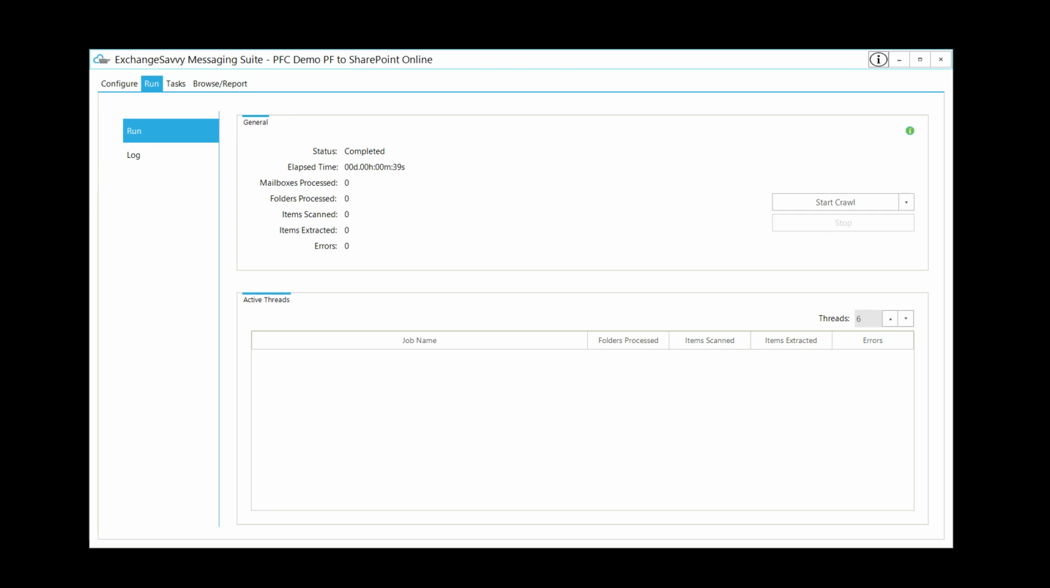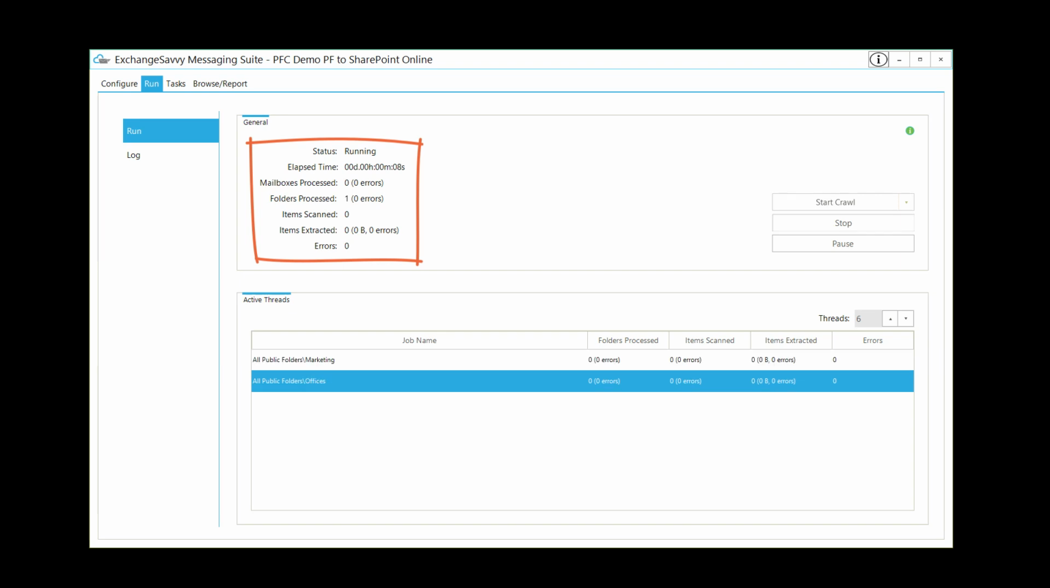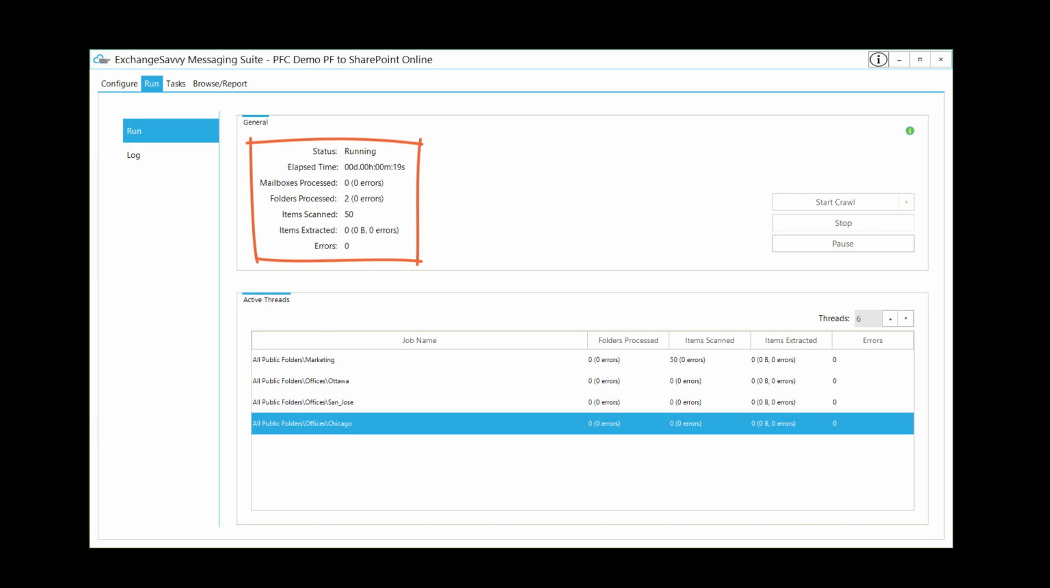To kick off the migration, we're going to click on Start Crawl and then Migrate Public Folders. And you'll see that it'll start to read the folders at first. And it's only 2 threads because those are the root level folders. It'll start to read to items as items scanned. And then as items are migrating, you'll see items extracted begin to increment as well. And there you go. Those are items migrating over.